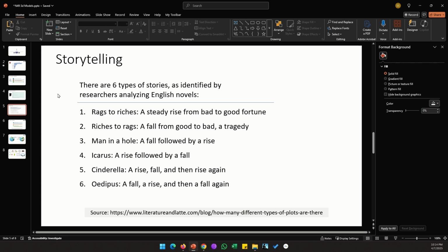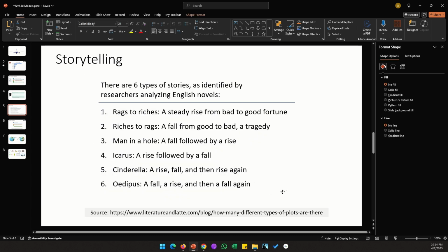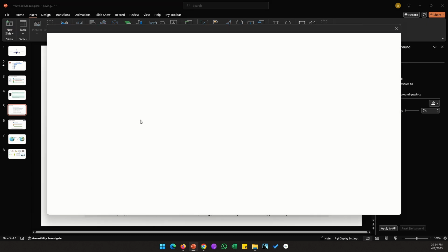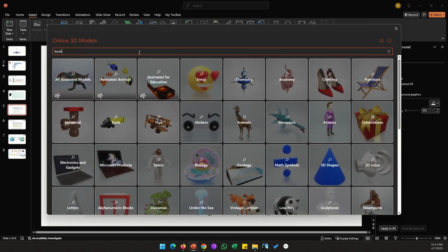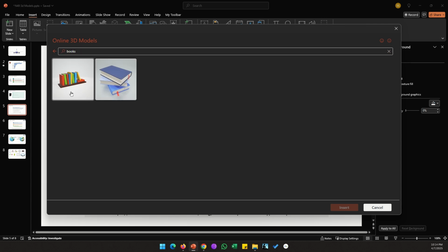So here is a slide about storytelling. So we are saying that there are 6 types of stories as identified by researchers analyzing English novels. So because this is based on novels, I think a book icon or a book 3D model would be more suitable. So let's move this text to the right. Let's locate a book model. So here I'm just going to type in book. How about books? All right, so we have 2 options.